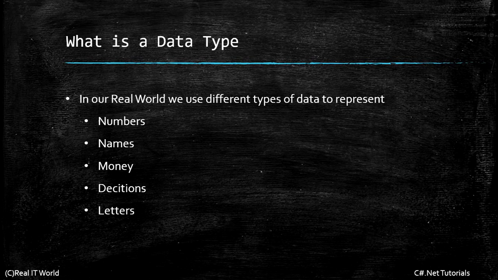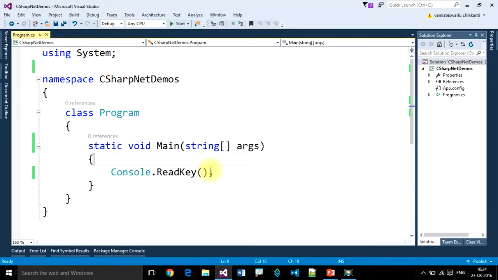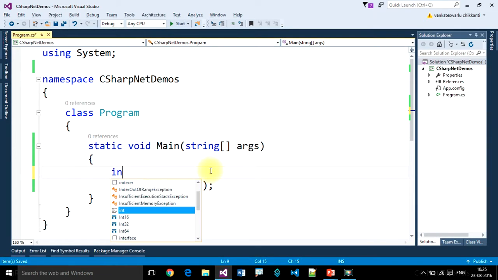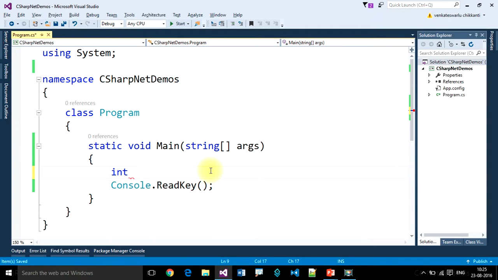And letters, if you want to represent some letters a b x y, we can say these are letters kind of data. So we have different kinds of data like numbers, names, money, decisions, letters. So we need to replicate the same scenario in our programming world also, so we created data types based on these different sets of data. So in our programming world, how can we represent numbers? We can represent numbers using int, integer.